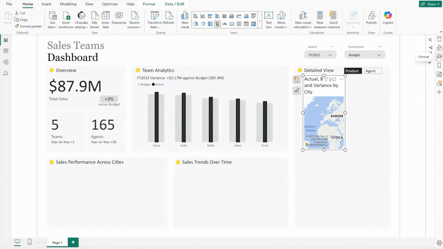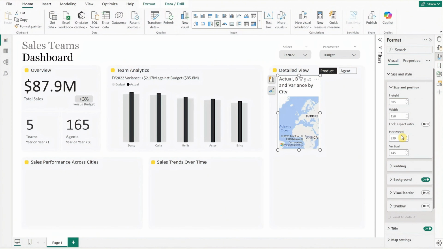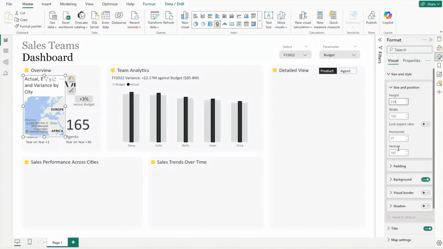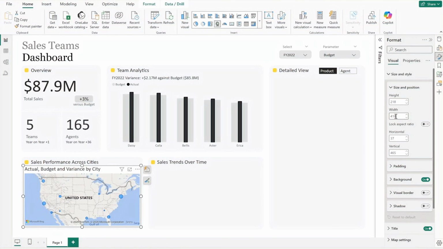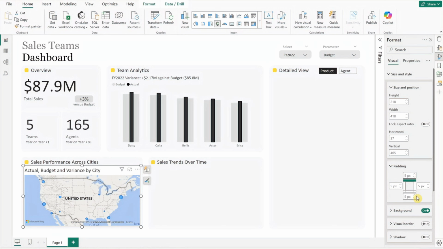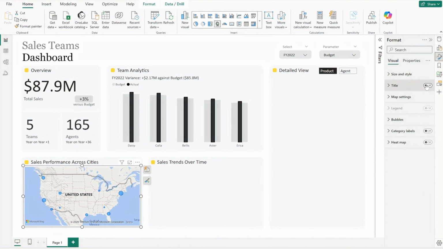After that, open the Format pane to place the map at the bottom left, and at the same time, resize it to fit neatly within the layout. Then, increase the top padding to 5, and remove the background for a clean appearance. And turn off the title too.